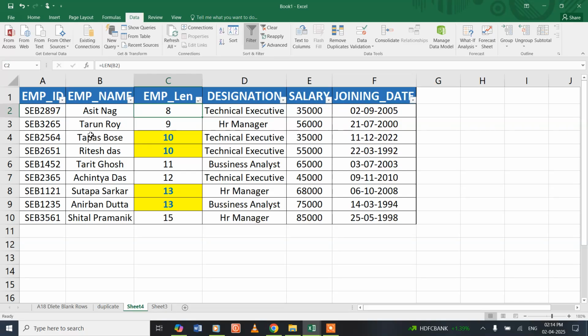So Ashit Nag, then Turun Roy, Taposh Bose. In this way we can sort data according to the length of the names.